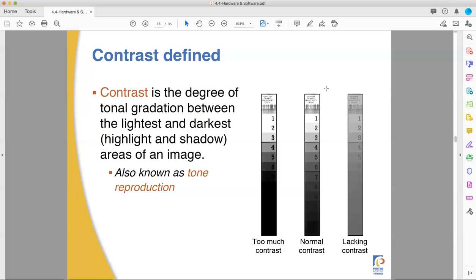And on the far right, the one that looks gray from the top to a little bit more gray at the bottom, that does not have enough contrast. That's too little contrast.